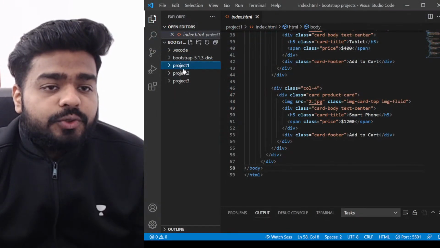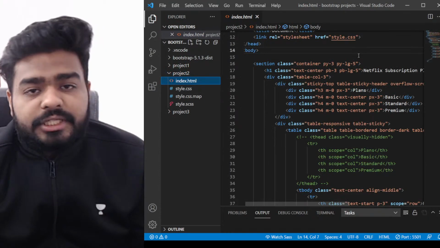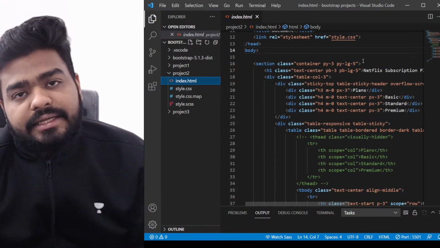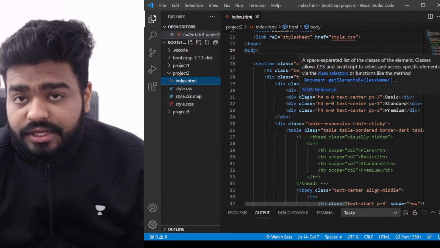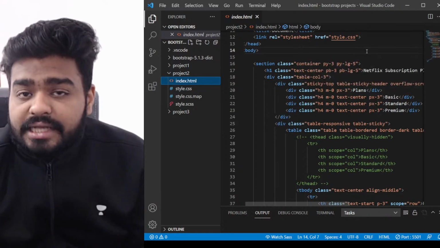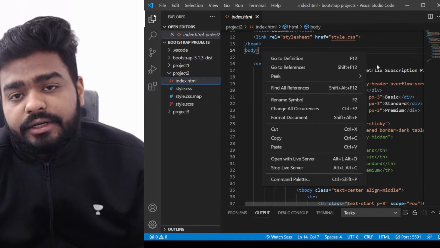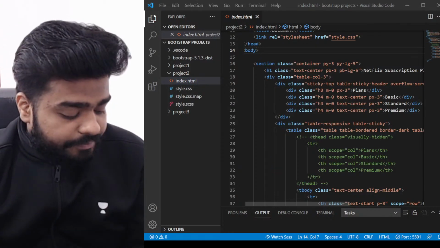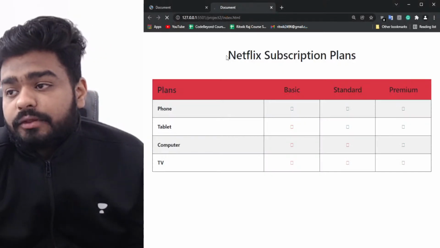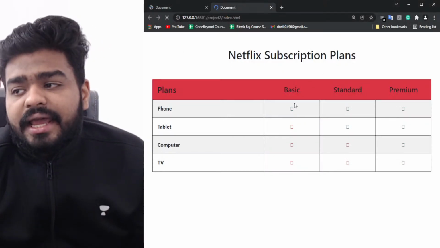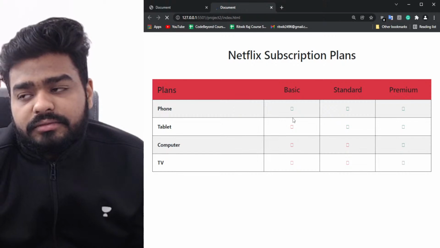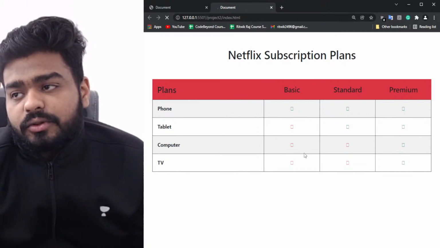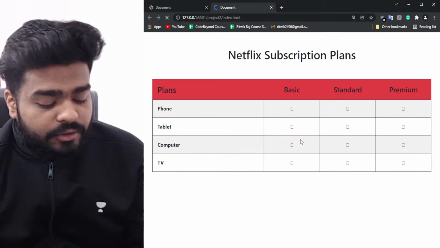So let me just show you this one, where we have used a lot of things like Flatty, Font Awesome icons, and then SCSS, and then JavaScript as well, and then internal styling as well. So many of the things we have done here. Let's check out how this looks and what we did. So this is what we did: Netflix subscription plan, and we were having some of the icons here. It's loading. Once it loads, those icons will be coming. Right now it's not showing.